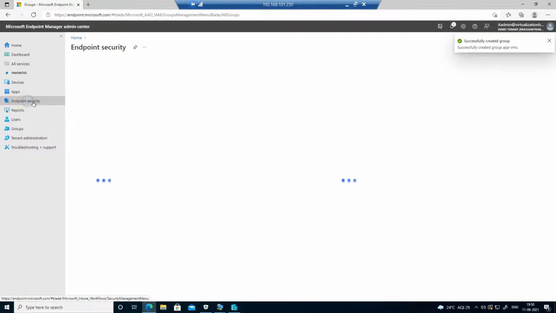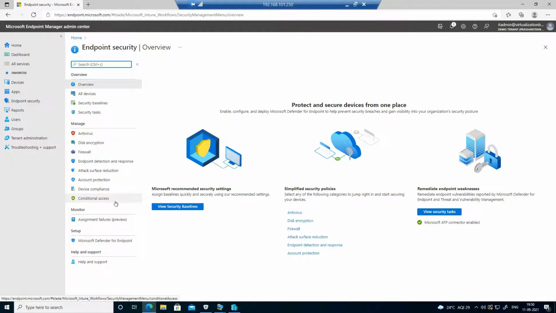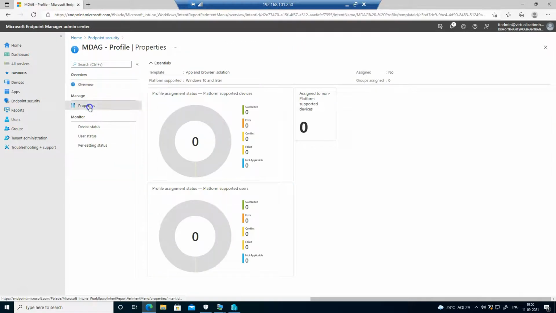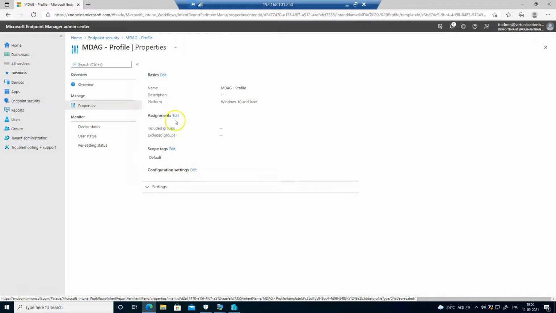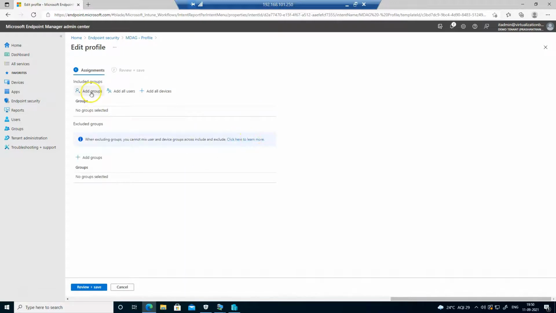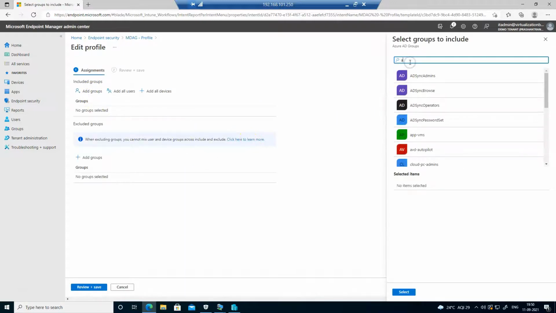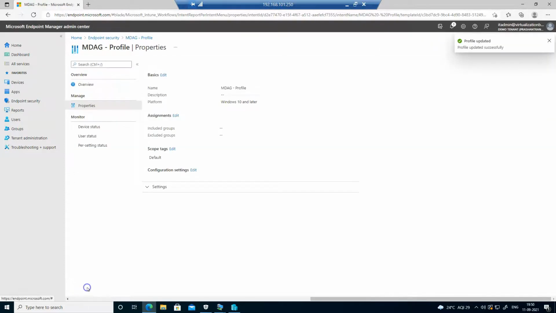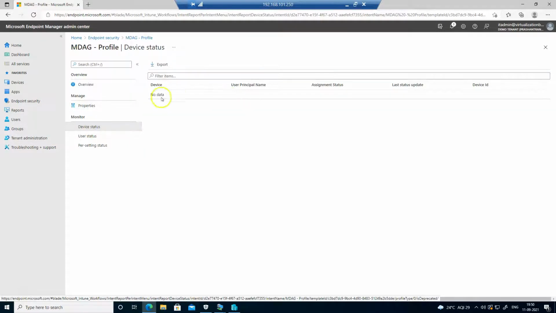Let's go to Endpoint Security again and assign this group. Assign that policy to this group. Go to Properties and click on Assignments. Add the group. Check the device status. It may take some time.